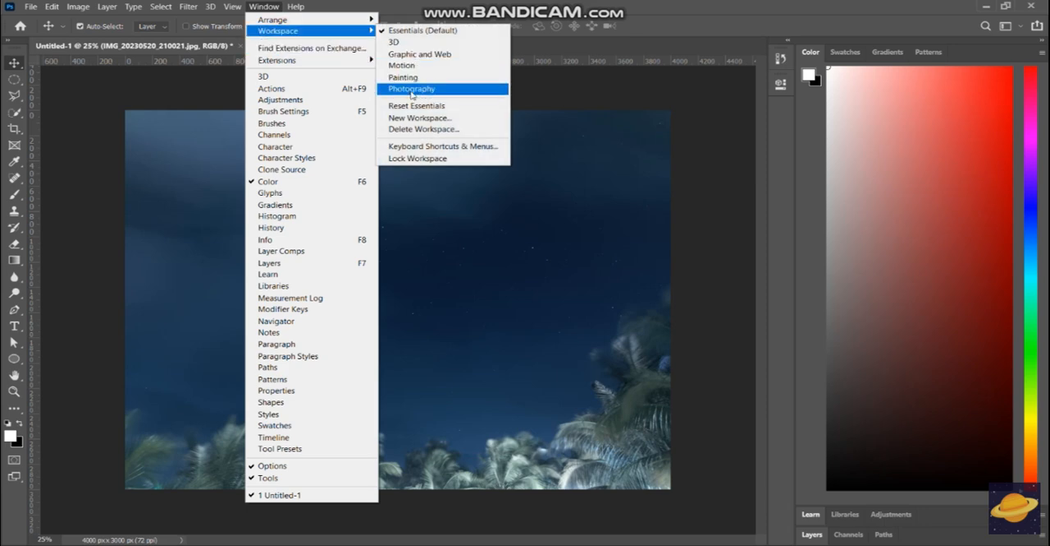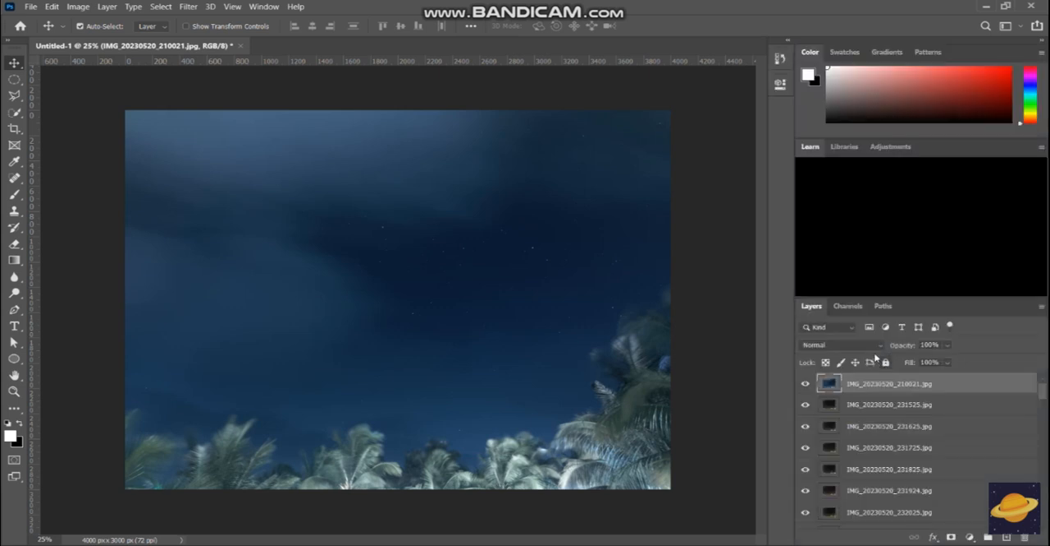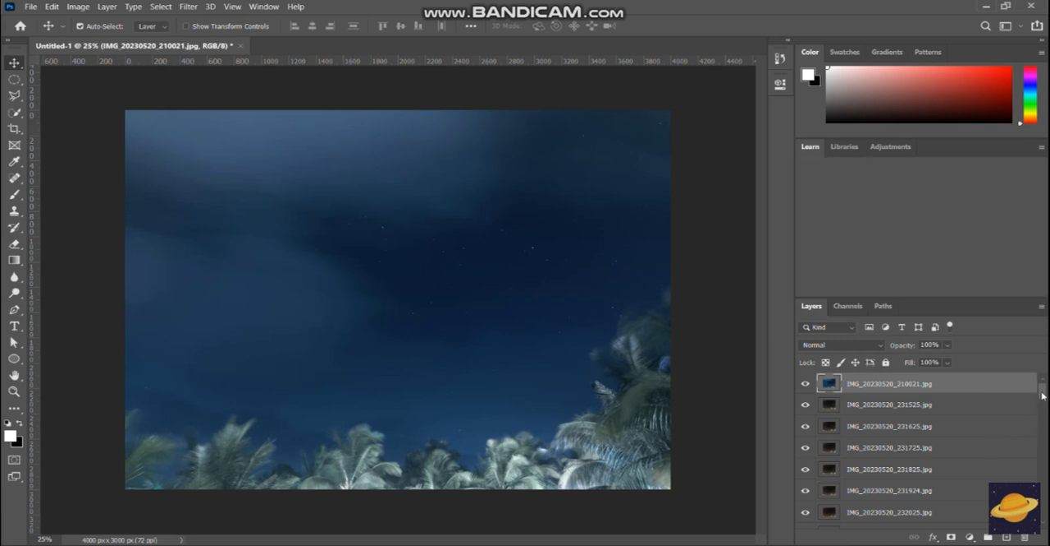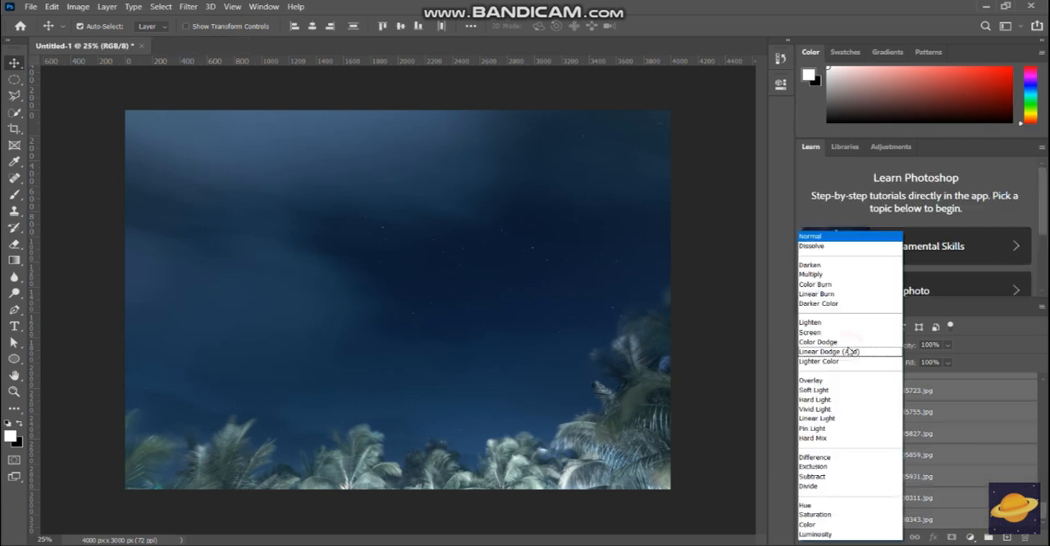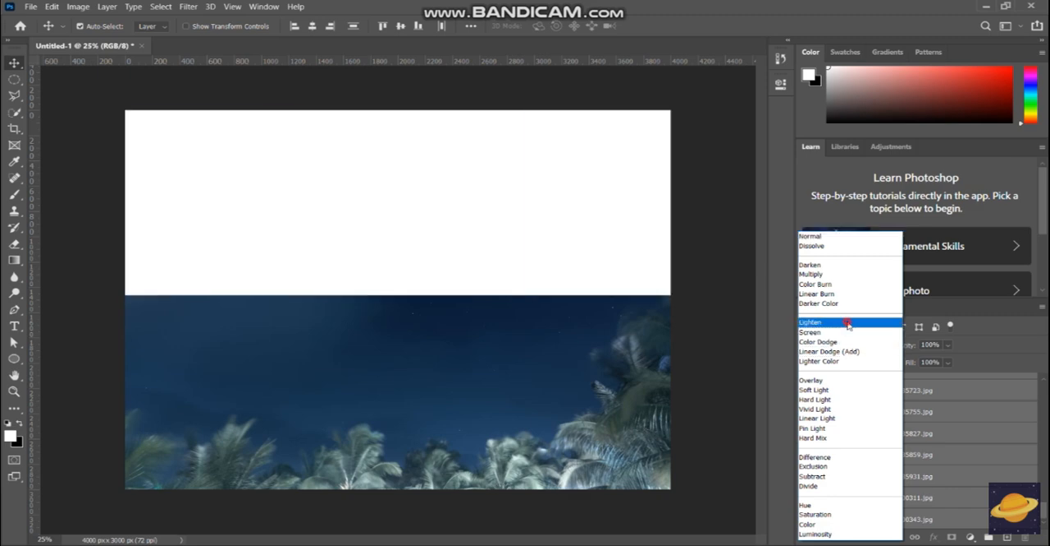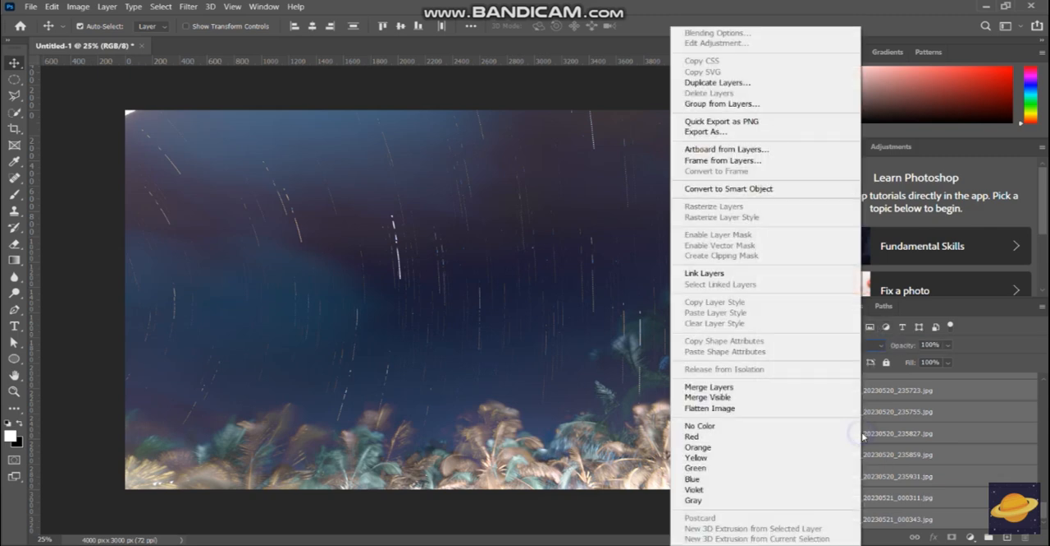I'll reset my workspace so that I can see Layers panel. Now select all images. Click on Normal option from Layers panel and select Lighten so that we can merge up all the images. As you can see, we have now merged these images and we get a fine star trail. You can see this image fuzzy because I took this during cloudy weather.